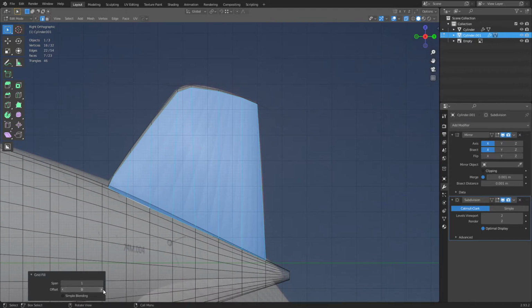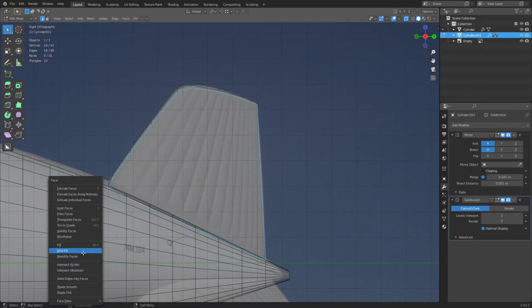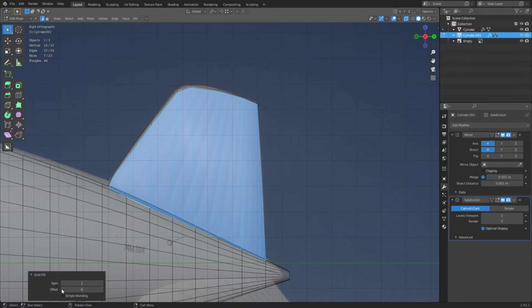You can see we want to offset, right? So let's do negative 1. We could change the span around. Control F, grid fill, -1, change the span. Let's see what we end up with here. That's about as good as we're getting. 1 and -1.